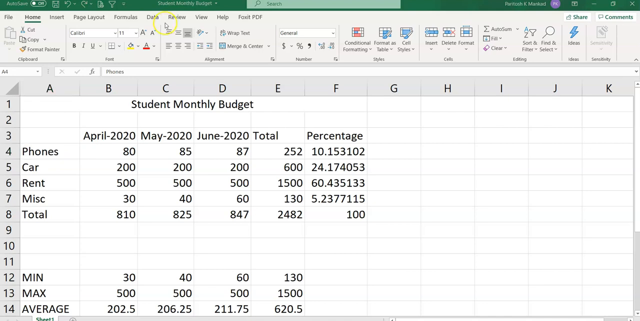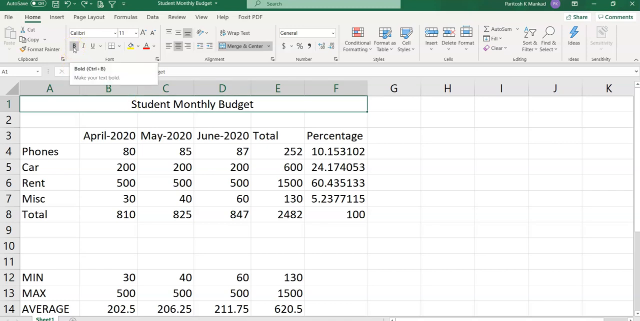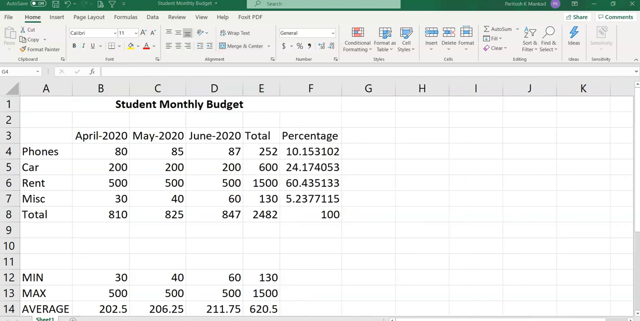The next task I'm going to do is formatting. Click on the student monthly budget in row number 1 and click on the Bold button on top, which is B. So student monthly budget has become bold now. Next we will go over how you can resize your column width.